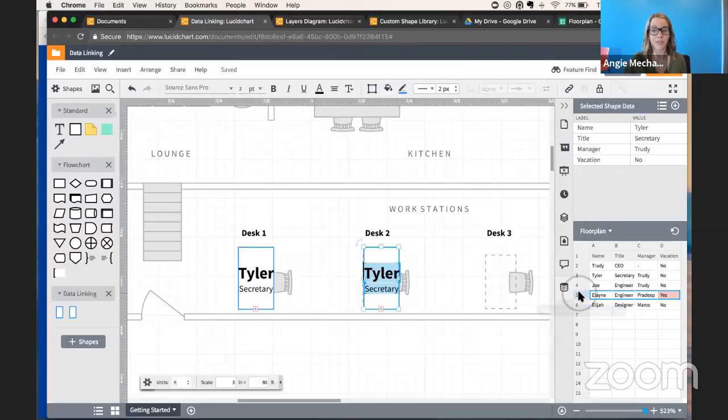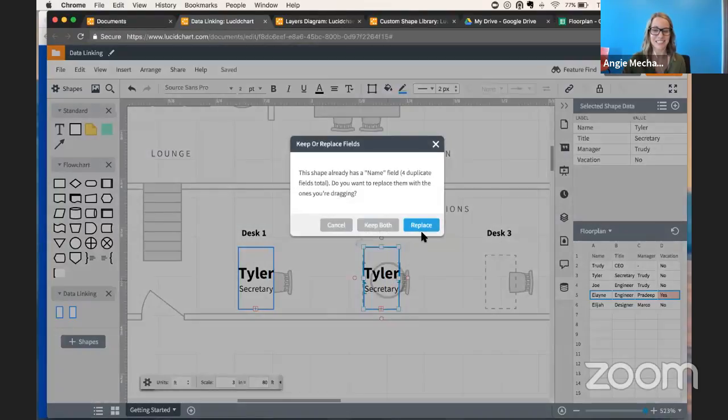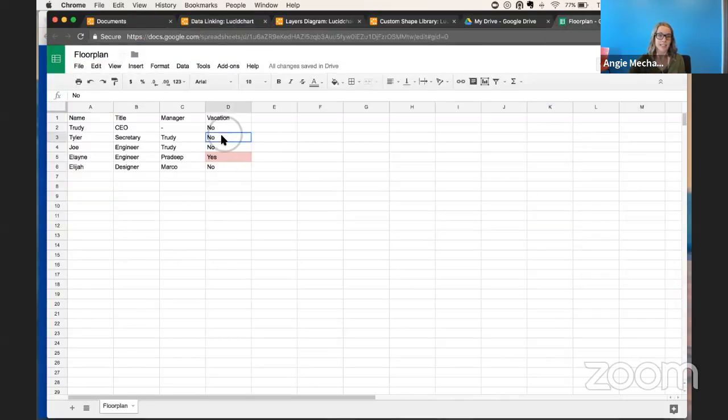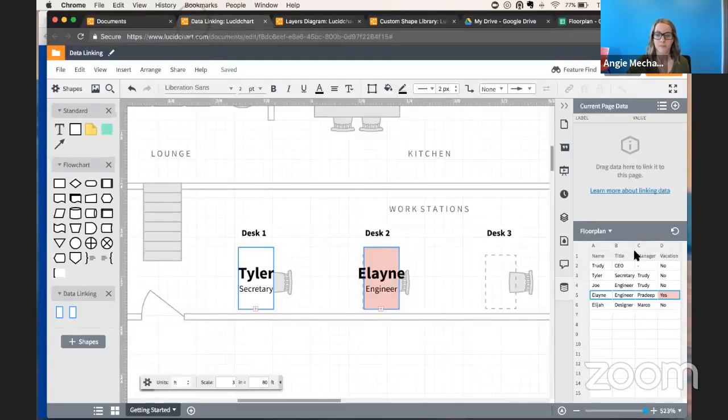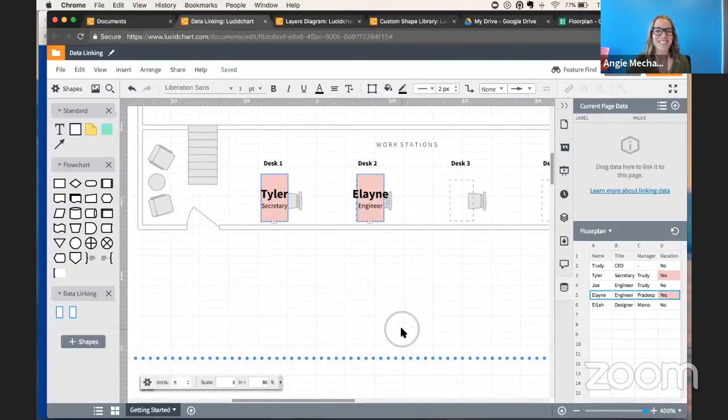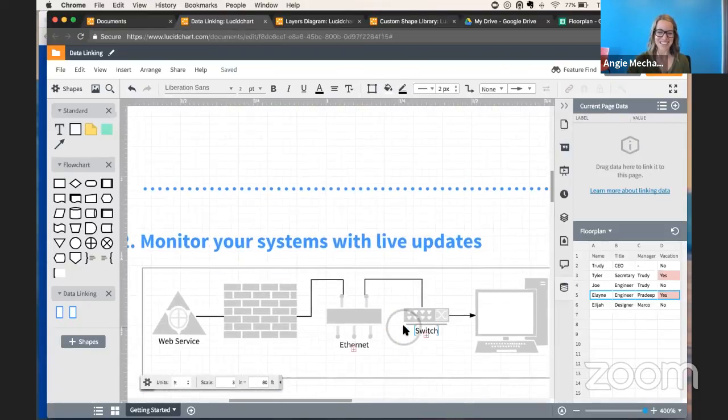So now, just so you can see what I'm talking about, I'm going to pull Elaine over here. I'm going to replace the data. And you can see that because Elaine is on vacation, the shape data has updated to show me that conditional formatting. So if I go back up here and I say that Tyler is on vacation, come back, refresh, it updates there.